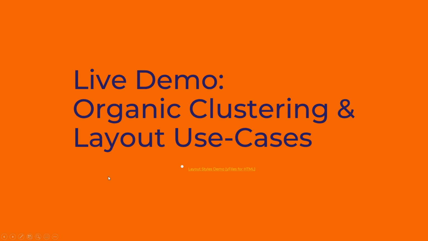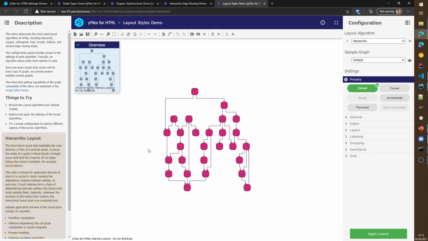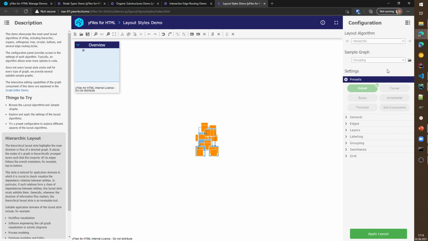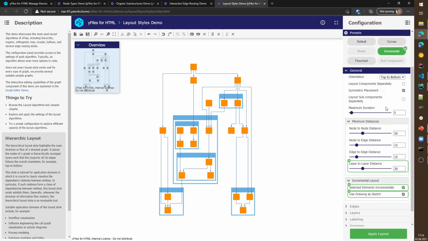Now let's take a look at the organic clustering and the various layout use cases that we have in the new layout styles demo. You may know this demo already. It existed in previous versions of yFiles too, but has received a massive overhaul. You can now get to see the various layout algorithms together with a set of different presets that work well for different use cases. So the value of this demo is mostly in the source code, because you can take a look at the different configurations, how they actually have an influence.